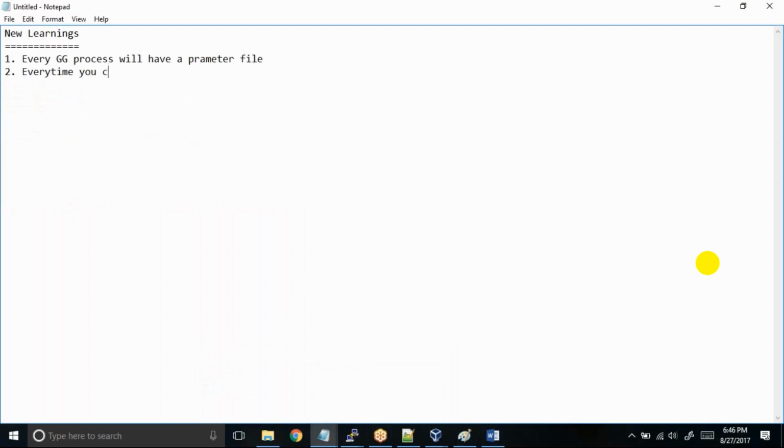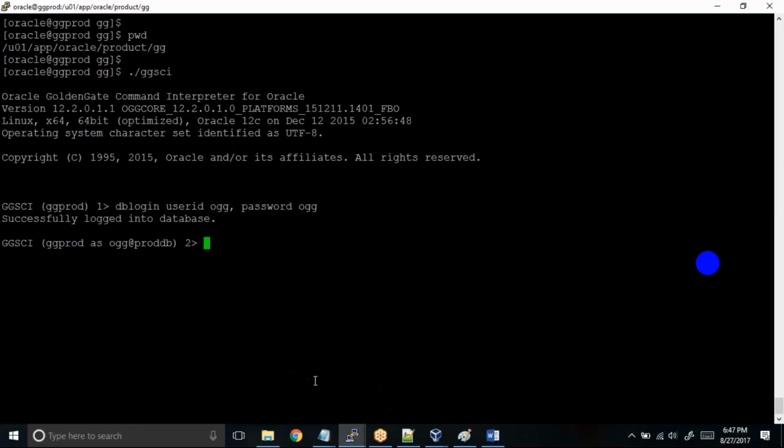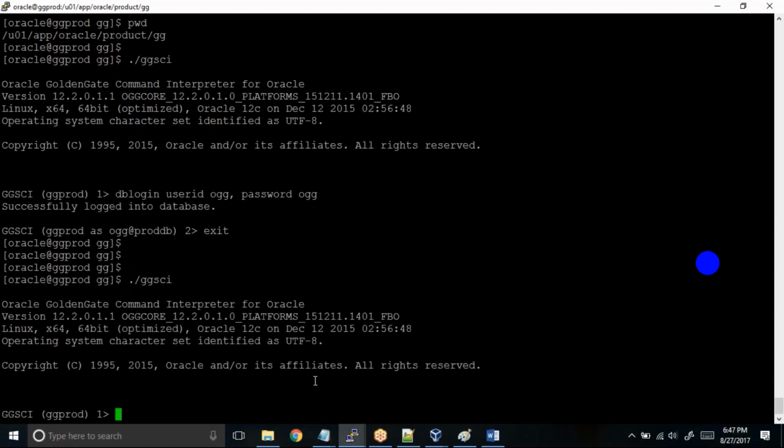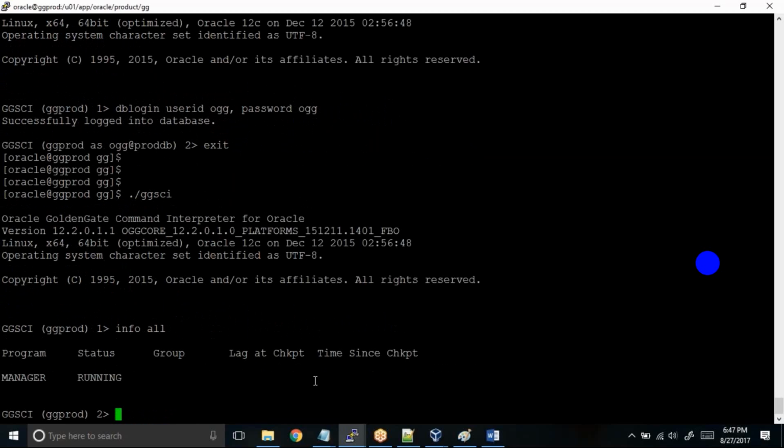Every time you connect to the Golden Gate prompt, log into the DB. This is the new learning that you have. If I exit from GGSCI and I want to connect back to GGSCI again, some commands will work, but a lot of commands will not work. Like INFO ALL will work. If I want to stop the manager, this command will work.